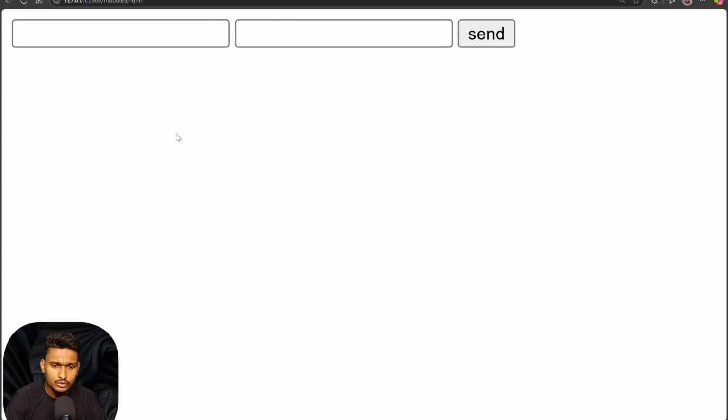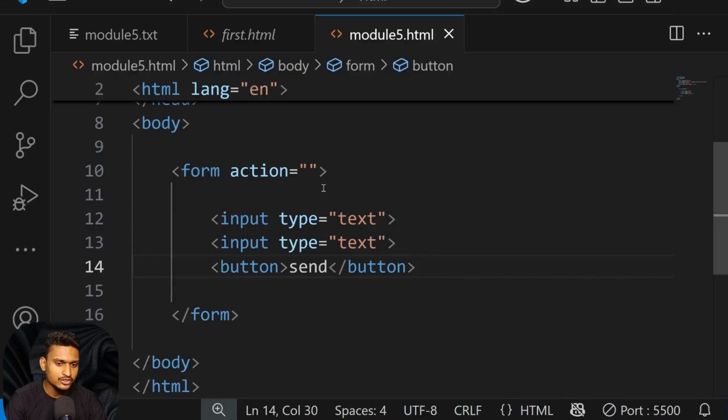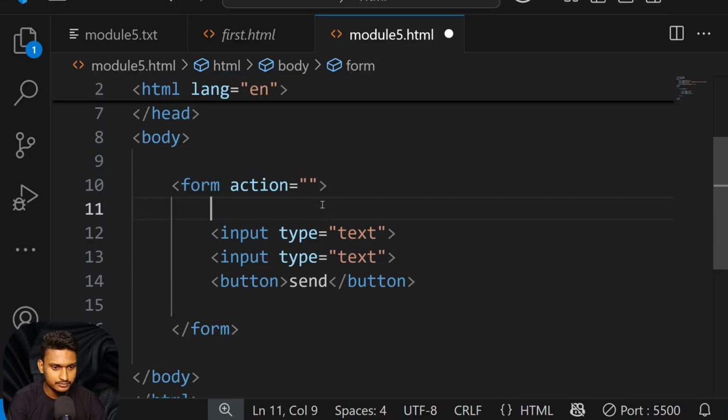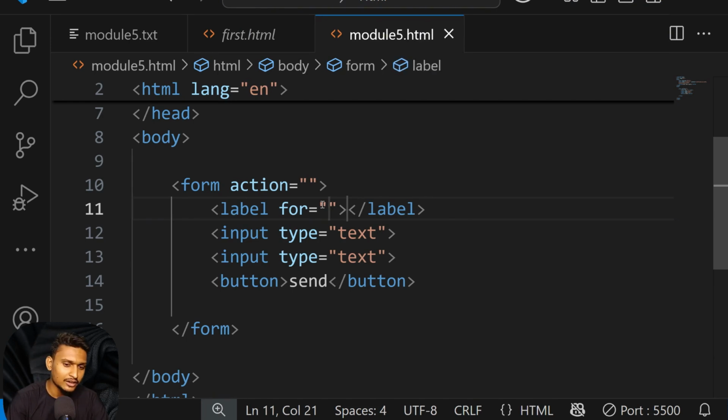Now, what is the main problem you see in this form? How does the user know that in the first field they should put the name and in the second field the address? There is nothing defined. To solve this problem, the label tag is introduced. So what does the label tag do? Just use it and you will know for yourself.